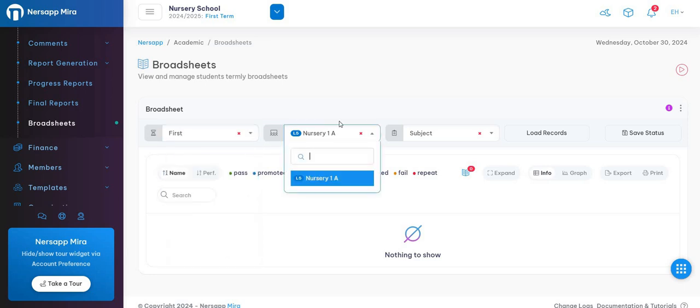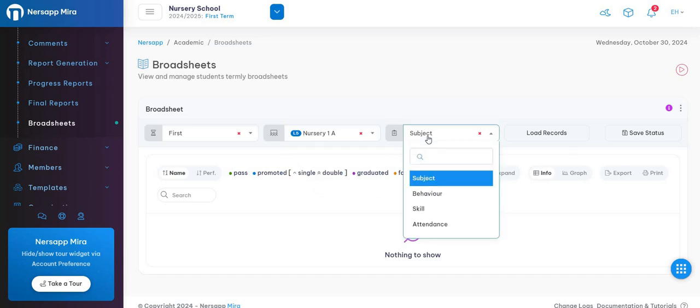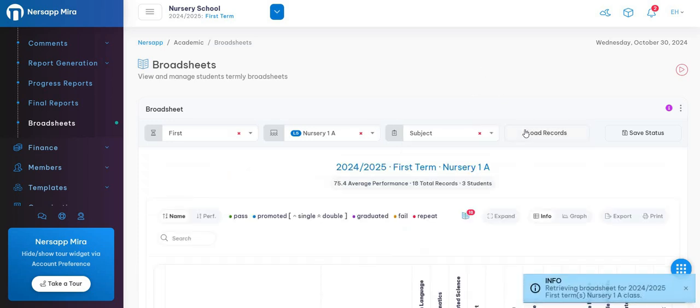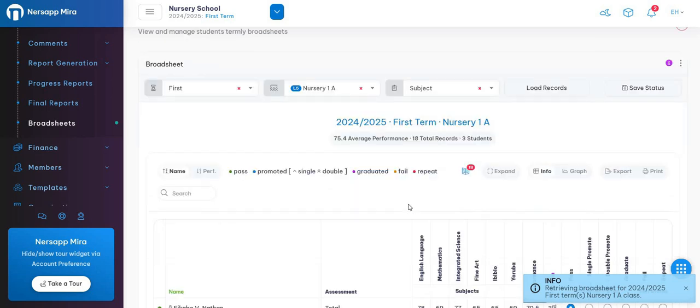You pick the term, pick the right class you're dealing with, and pick the broadsheet you want to view. In this case, we want to view subject. We can also view behavior, skills, and attendance. So let's leave it here and click load. When you load the broadsheet, this is what appears.